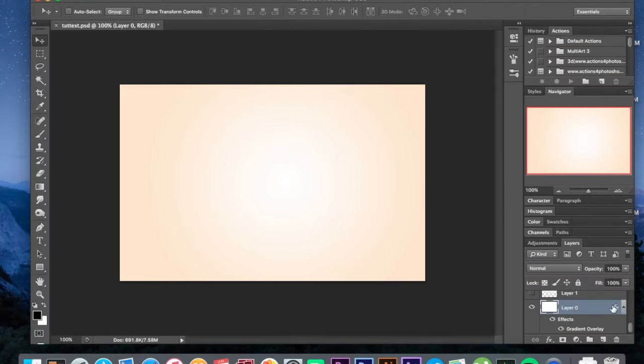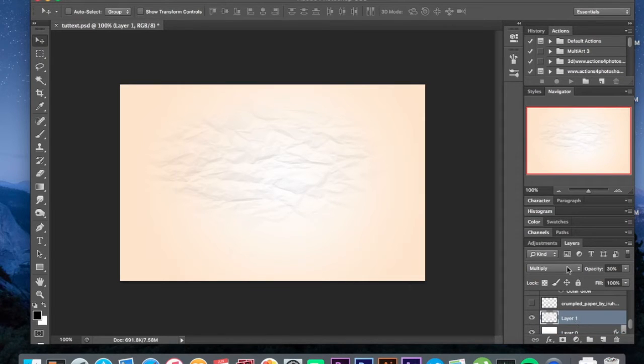Alright, coolness. So now we're going to add our paper texture. I will link below my paper texture in the description box below, but if you have other paper textures you'd like to try out, go for it. Mine is already cut out, and to be nice and fair to you guys, I'll leave this cutout version in the description box below as the texture. So put that there, set that layer to multiply, and then the opacity to 30%.